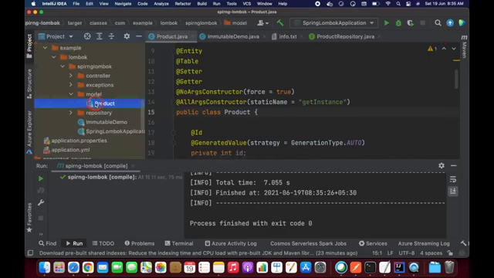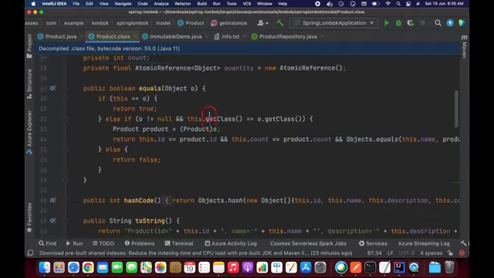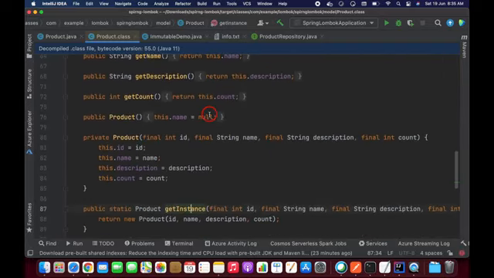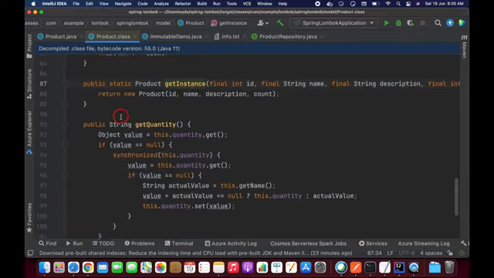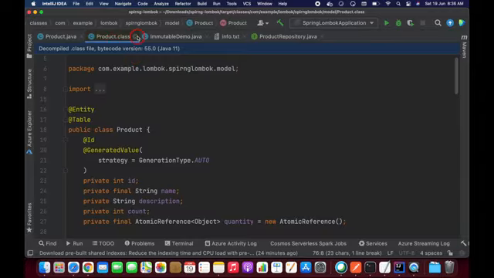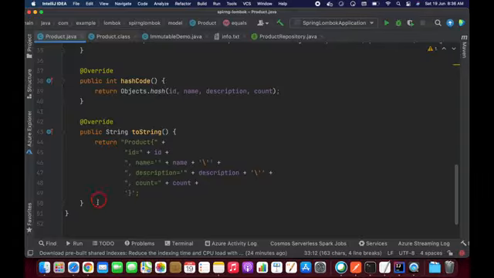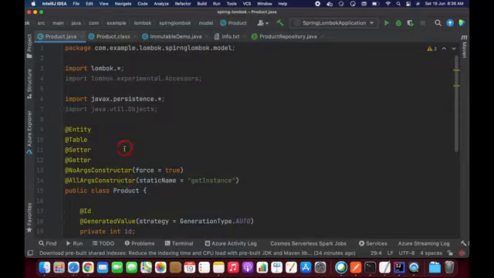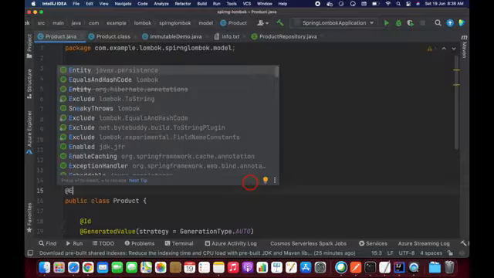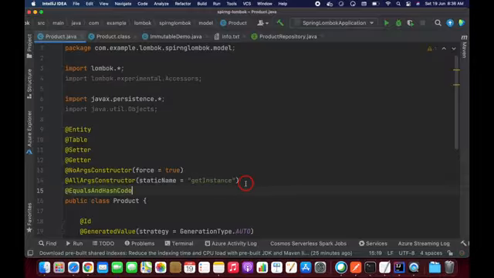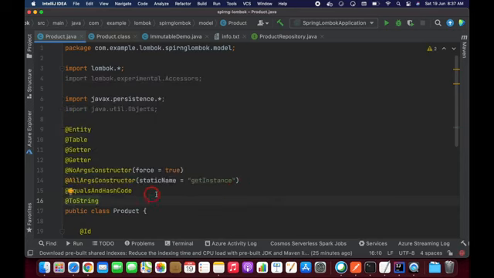Let's open the product class. Here we have the no arguments constructor, all arguments constructor, and get instance method. It's generated, guys. Now I want to remove this equals, hash code and toString method. For equals and hash code we have a single annotation, so we can add equals and hash code. For the toString we can add the toString annotation directly. So this is how you can add, guys.